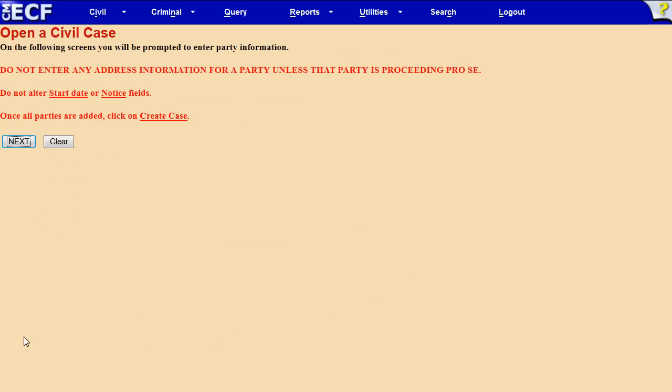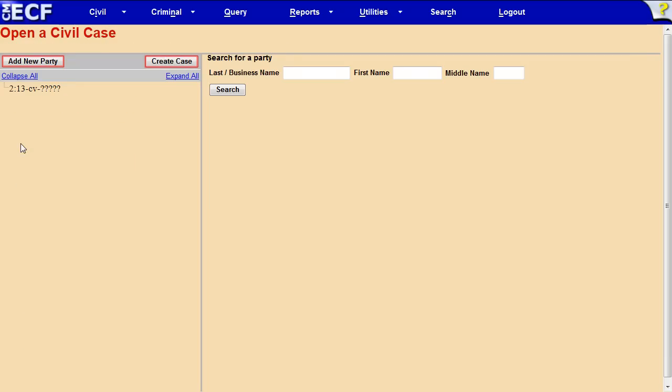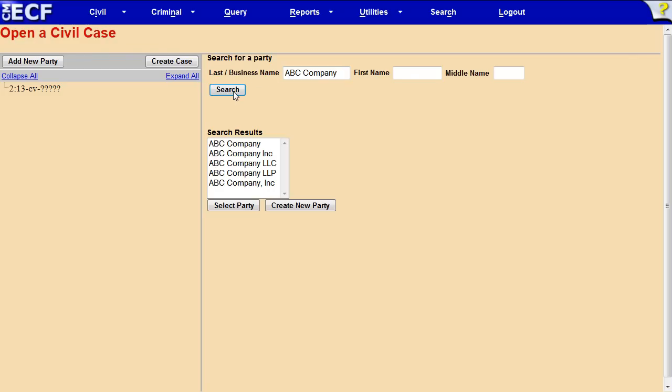Click Next. Please read these instructions carefully. You must not alter the start date or notice fields. Click Next. The left pane on this screen contains the control buttons to add a new party and create a case. Type the party's name or business in the corresponding boxes. Click Search. If your party's name is in the database, it will appear in the search results box.